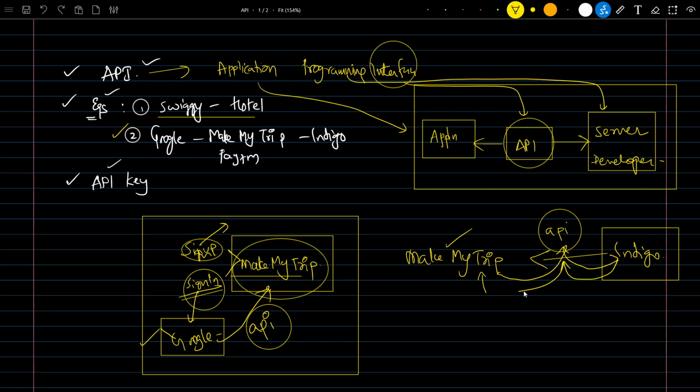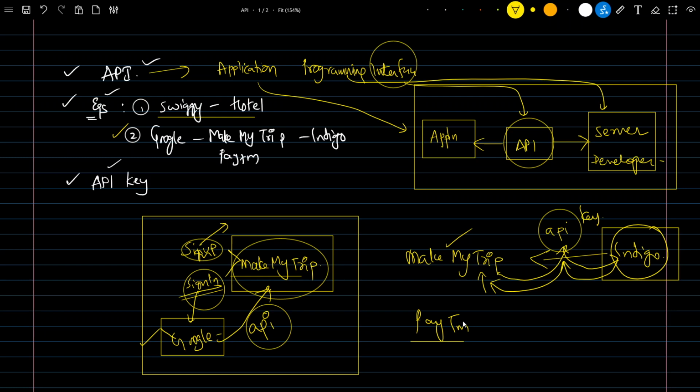Here the Make My Trip website has a unique key with Indigo, because otherwise there is also a Paytm website, through which I can also book Indigo flights. So it will have a different API key: API key 1 for one and API key 2 for the other. The API is one, but the API key is different for different vendors or different applications, and it is provided by the server. In this case, it is Indigo.